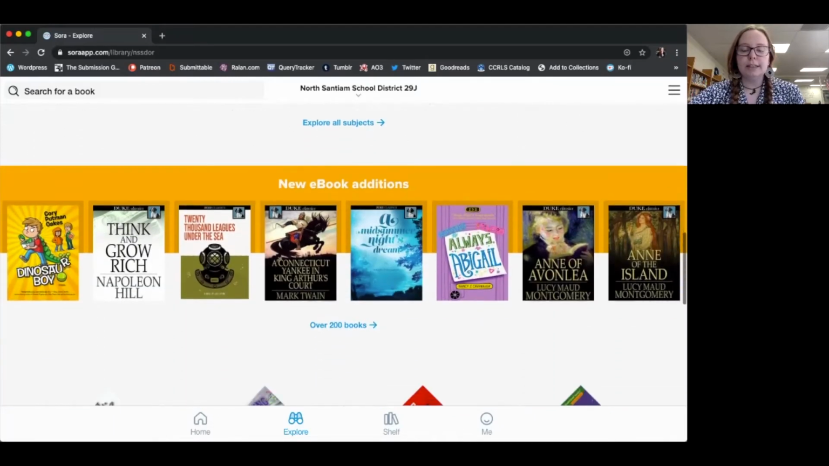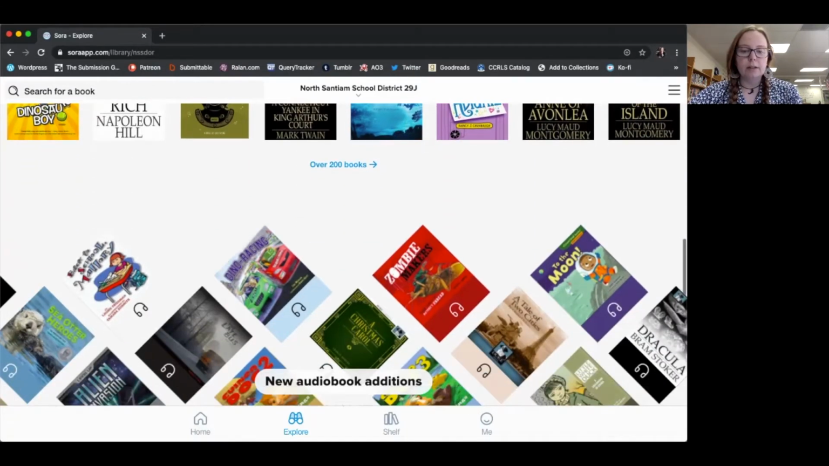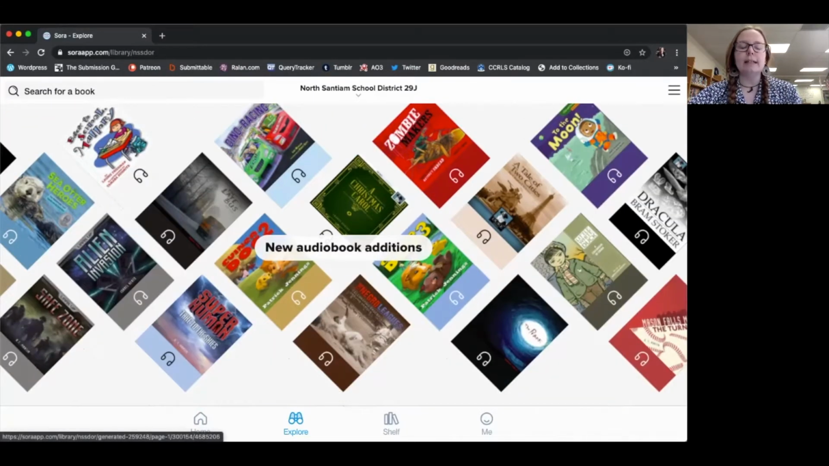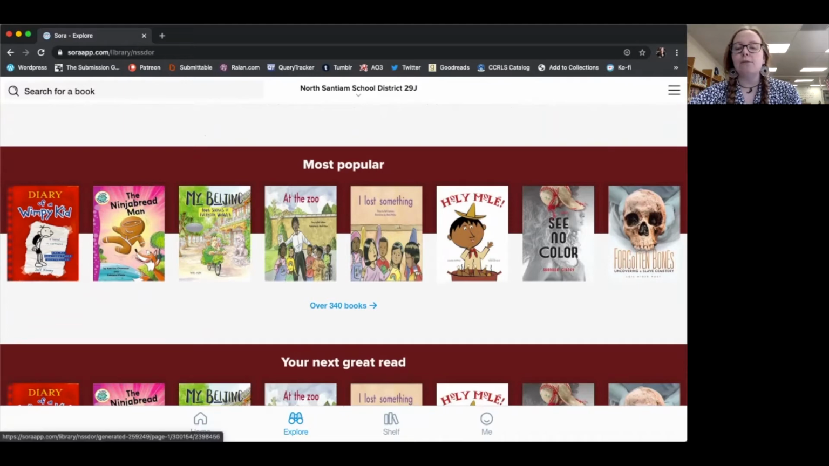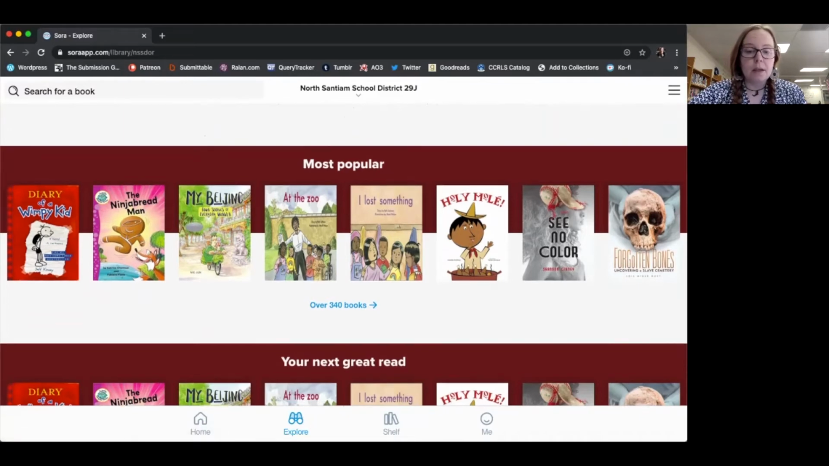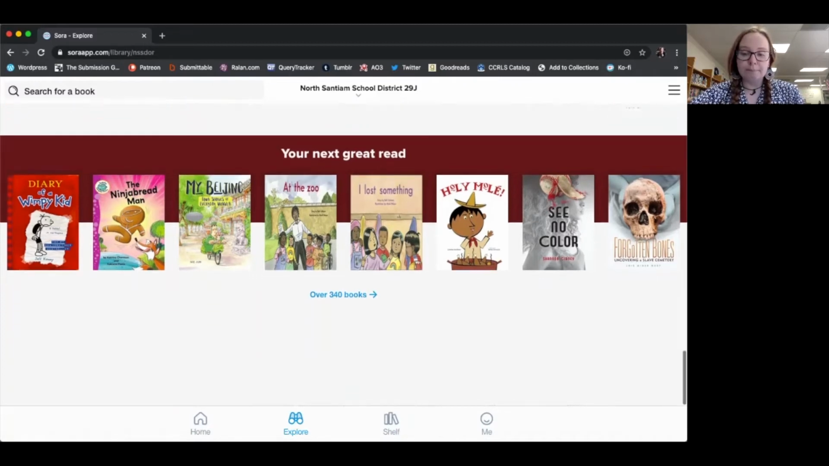New ebook editions, again, you'll see a lot of change here in the next couple of months. New audiobook editions. I am so excited to get you guys more audiobooks because I love them. Most popular, once you guys start using the platform, you're going to see a lot of change here too because it's going to show you what's being checked out. And then your next great read. This is based on your personal checkout history, so it's going to start recommending you things based on what you've already read. Now down here, we have a couple of different things to click on.